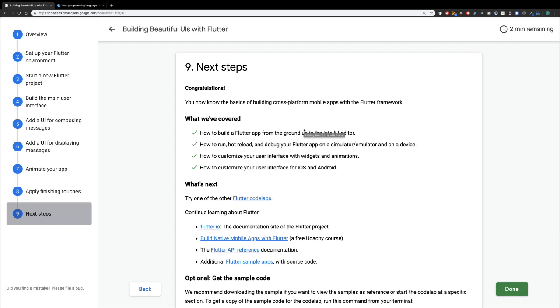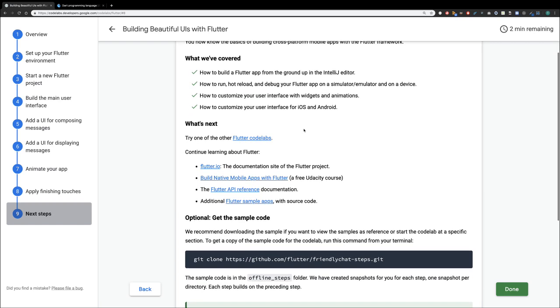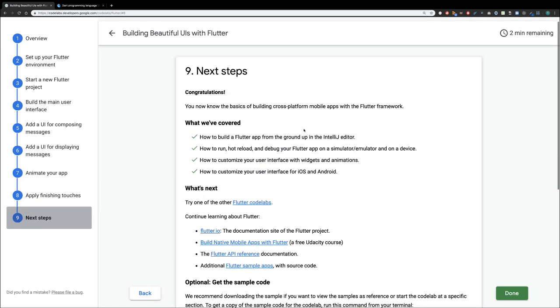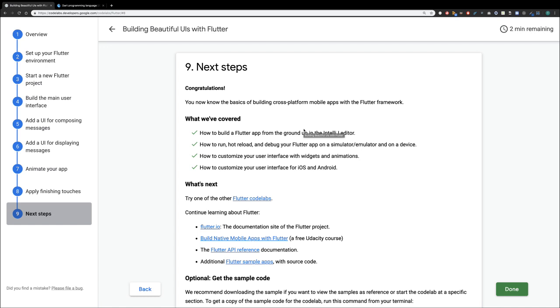So I've covered a lot there. Some of it I understand really well, some of it not so much. But it is what it is. And I'm going to continue learning Flutter. I don't know if I'll be able to continue to do live streams, but I'm definitely going to continue learning Flutter because I think it's really, really cool.